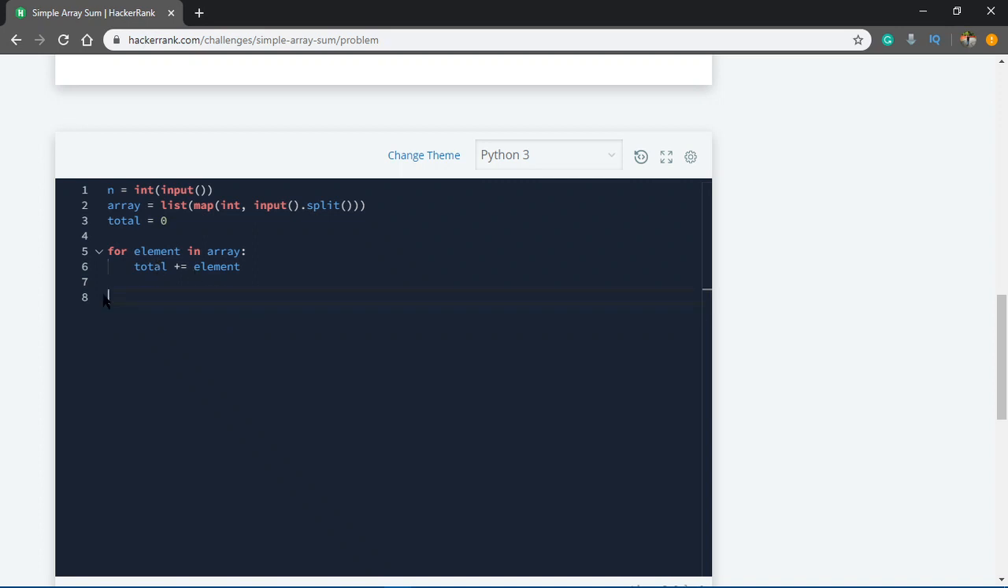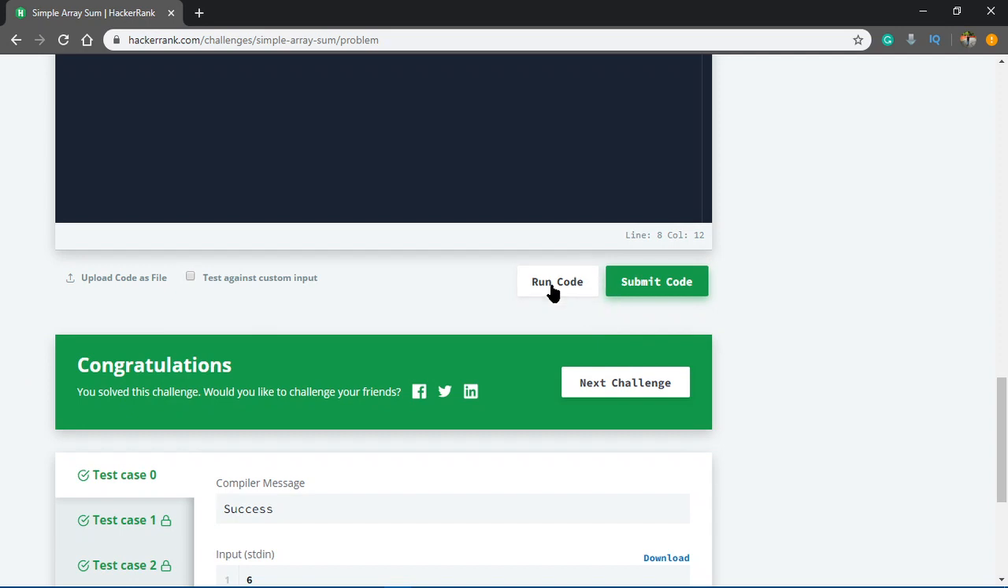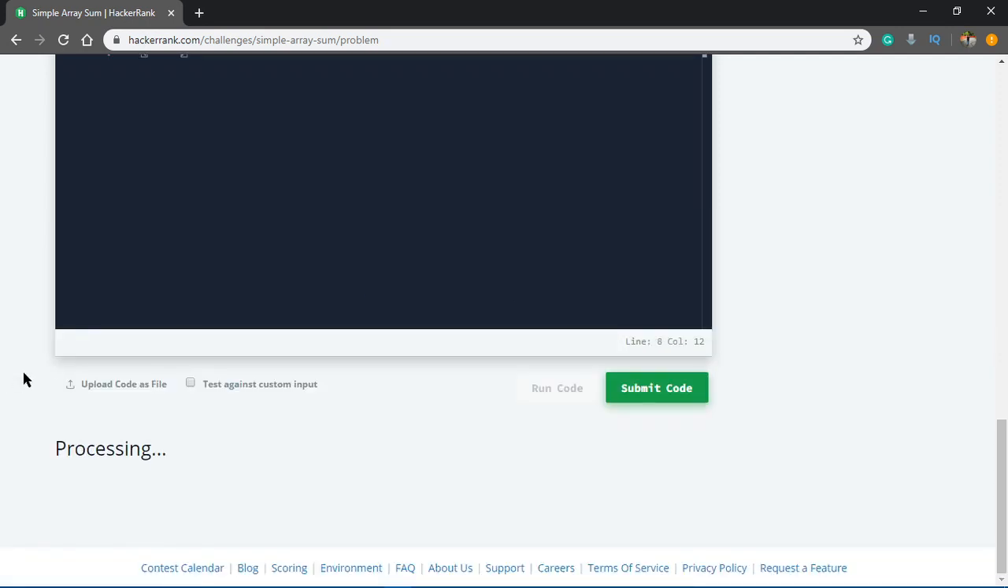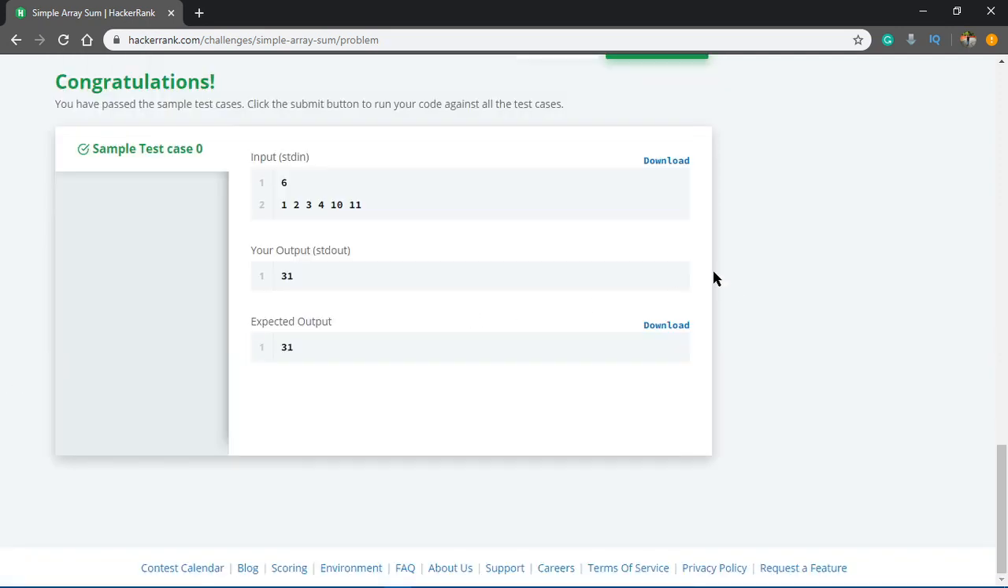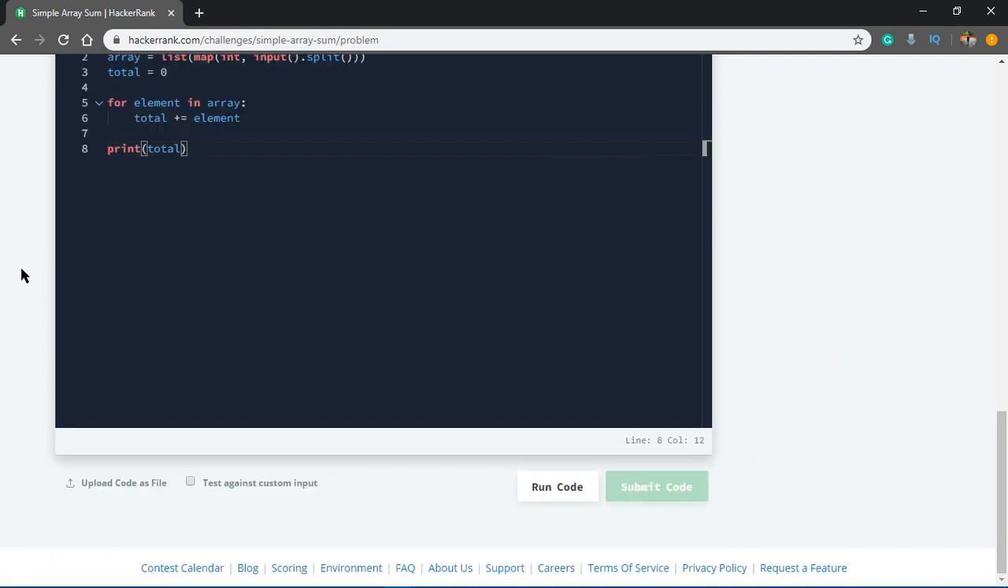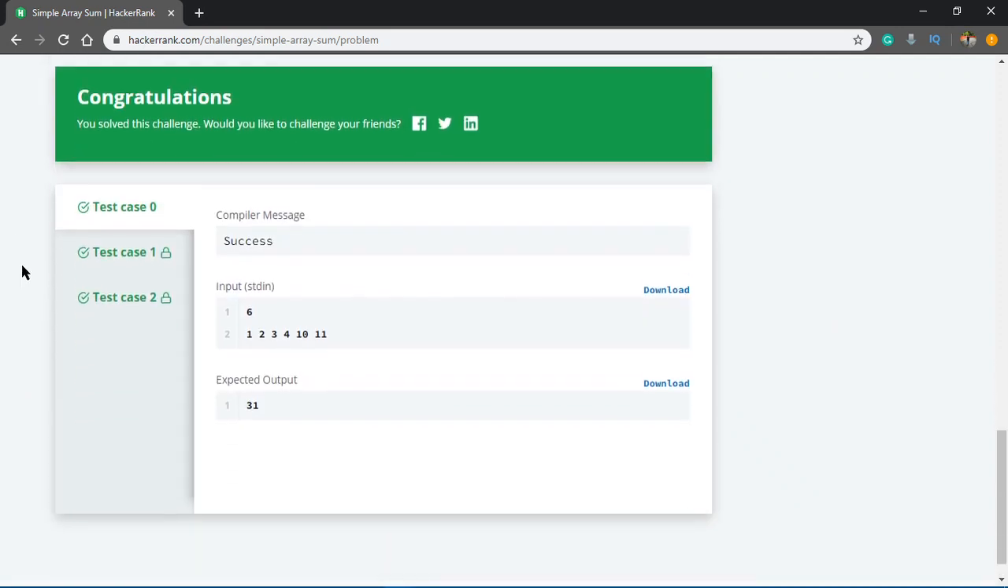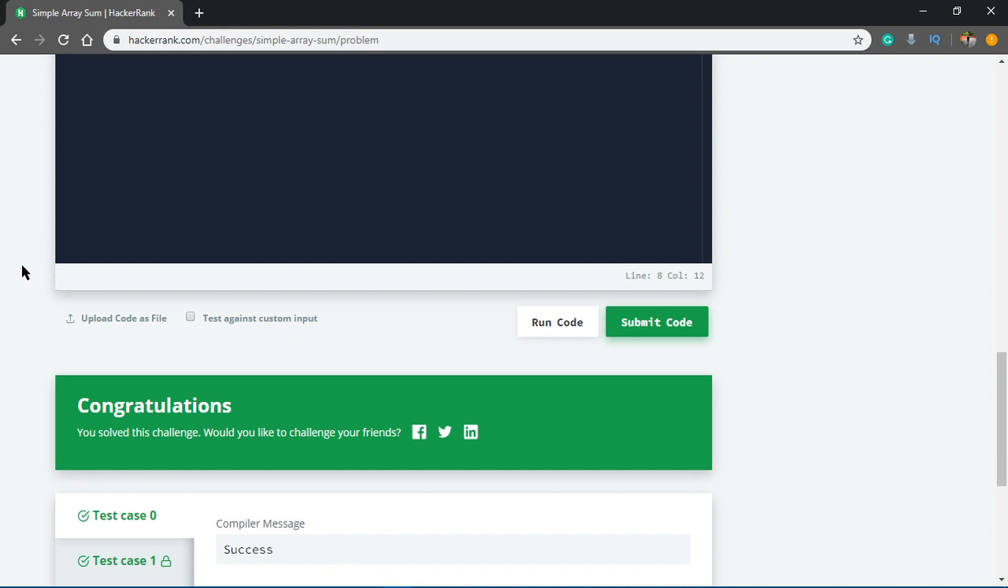And that must be pretty easy to understand, okay? So at the end, you can simply say print total. Okay, so let's see if it works. So you can run the code, uploading, processing, and it's working, perfect. Submit code, let's see. Okay, so this method is also working, perfect. So we just solved our first problem on HackerRank. Not exactly the first one, the second one, but the problem on the first index, you can say.